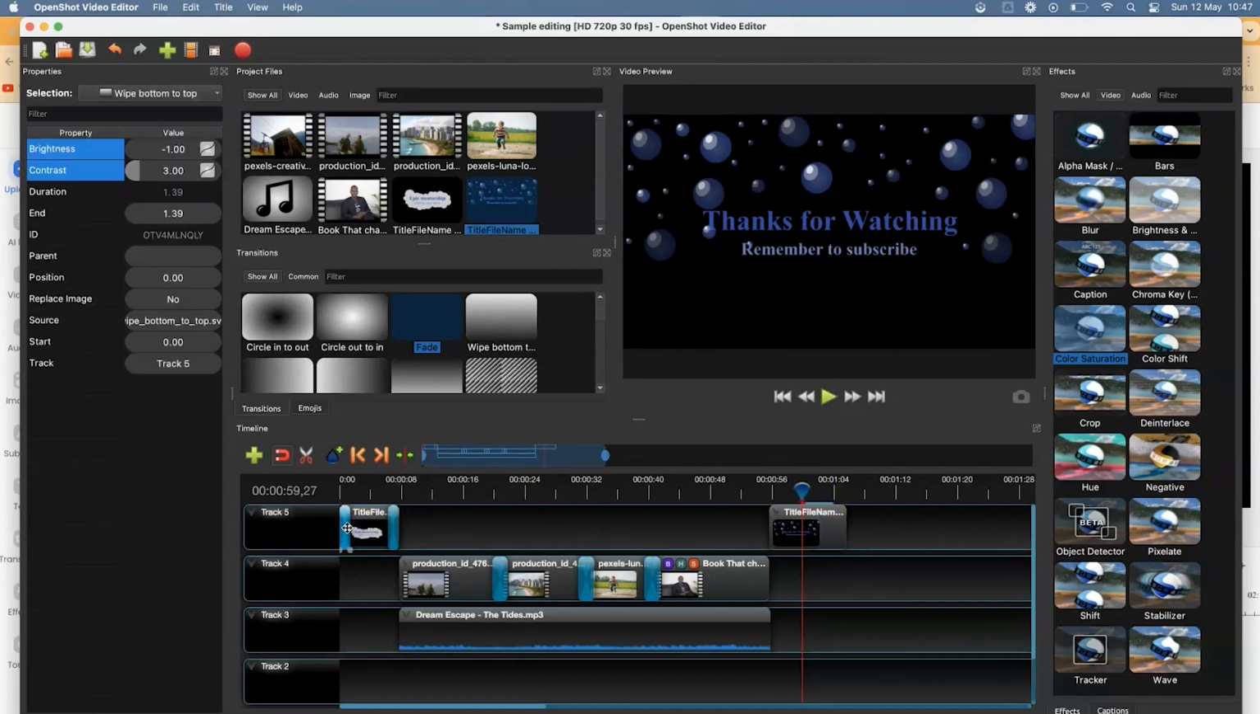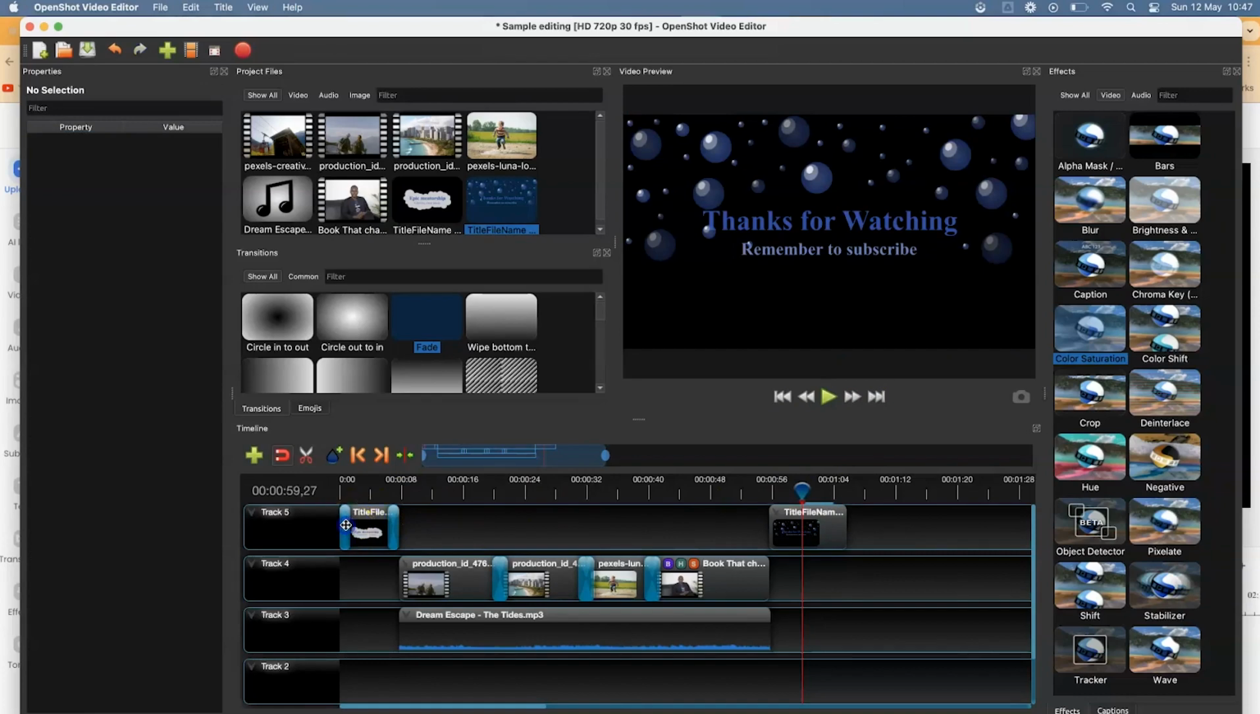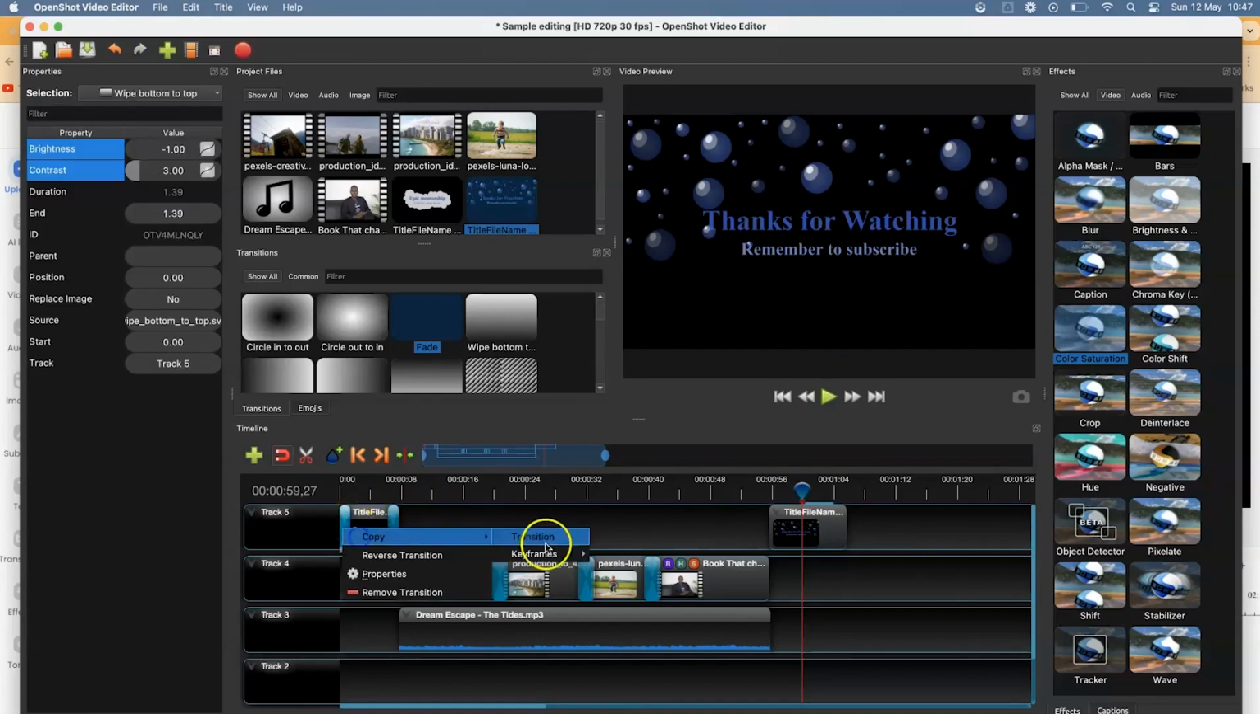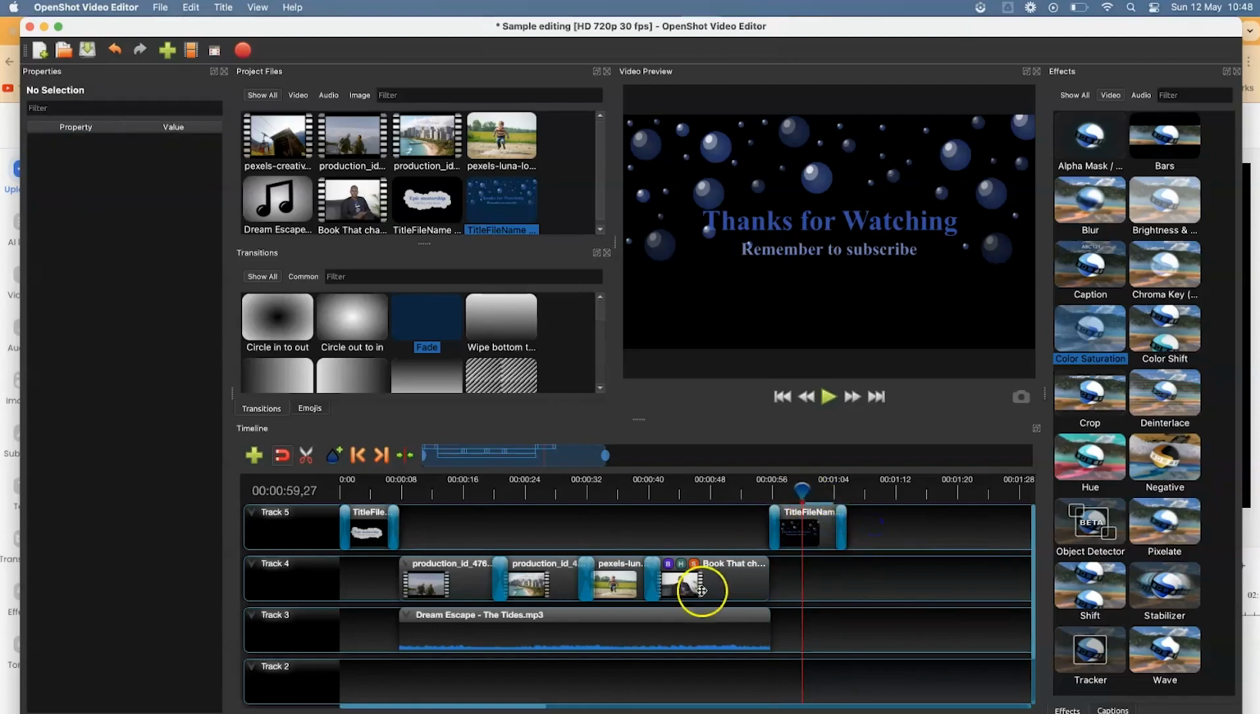So we can add in only need the effect, copy the transition, and we paste in here. We can just add in here. You can paste another one, and then just phase out. Okay, so we're done with everything.